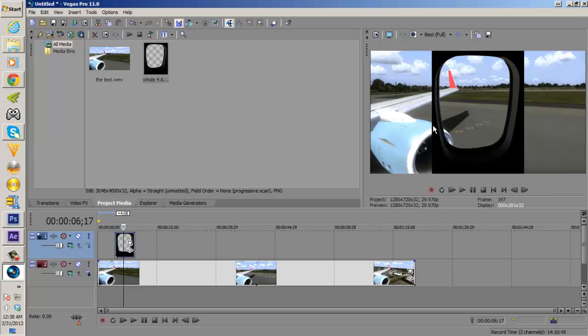Okay, this is how it's supposed to look actually. Now it's really difficult, and that's why now you all see why I really kinda like After Effects.